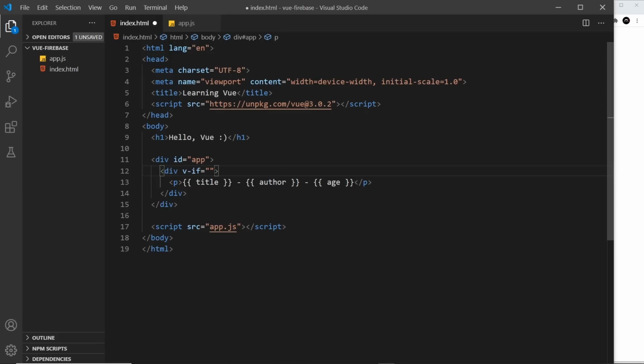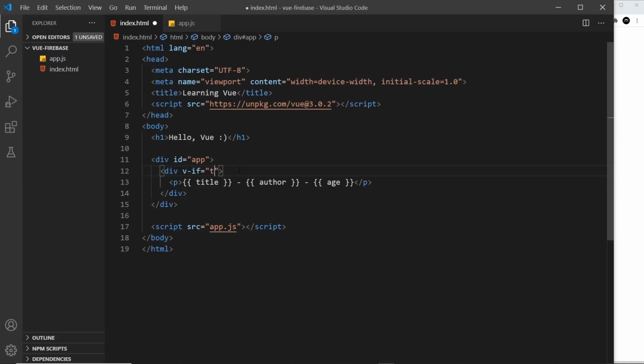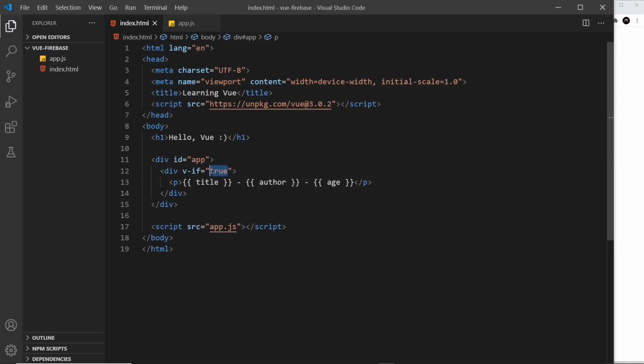So Vue is going to look at this and evaluate whatever is inside the double quotes. If that evaluates as true, then we're going to show this. If it evaluates as false, then we won't show this. So let's set it equal to false first of all, save it, we don't see it. If I change this to true, then we do see it. So that's how we conditionally show something, by evaluating something inside a v-if directive.